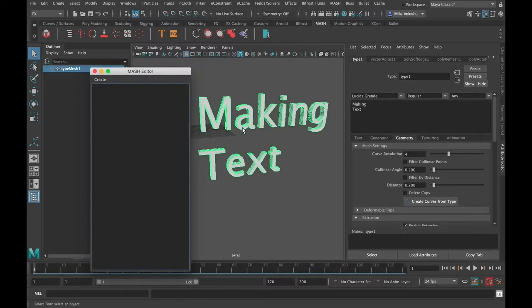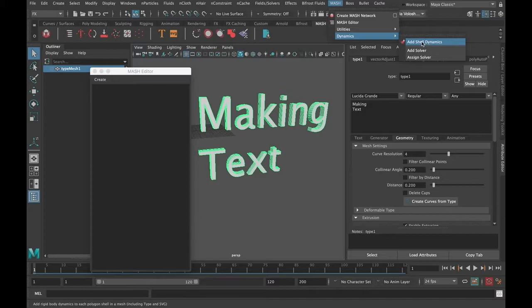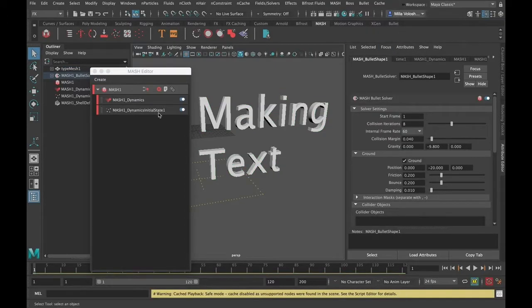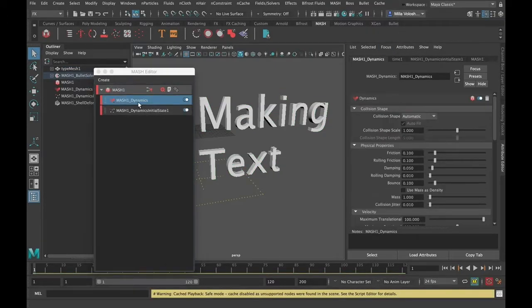Now, this is going to be a little different. I don't want to just click on Create a Mash Network because I want to treat all of these letters independently and make them dynamic. So with my type selected, I can go to Mash, go to Dynamics, and then add Shell Dynamics. When I do that, let's see what we have here.